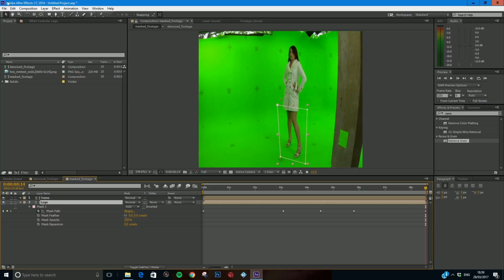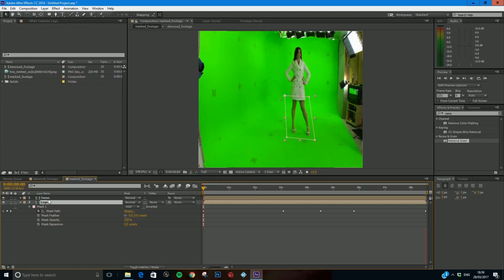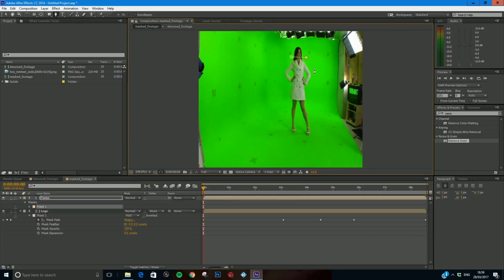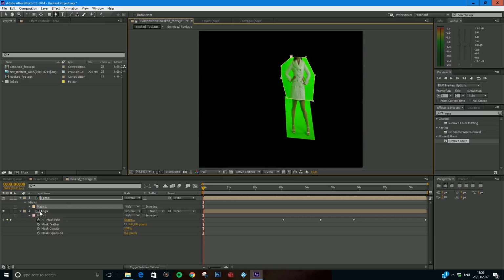So what we want to do now obviously is come back to the beginning, and on the torso layer we want to get the pen tool and draw around her torso. Okay, just like so. Okay, and now you can see we've got the legs on the bottom, and then we've got the torso. So we're breaking it up into little bits, so we can key the legs separately, the torso separately, and then the other bit.